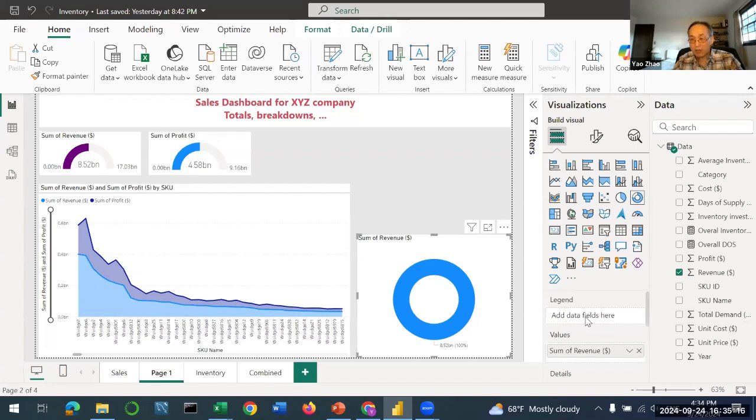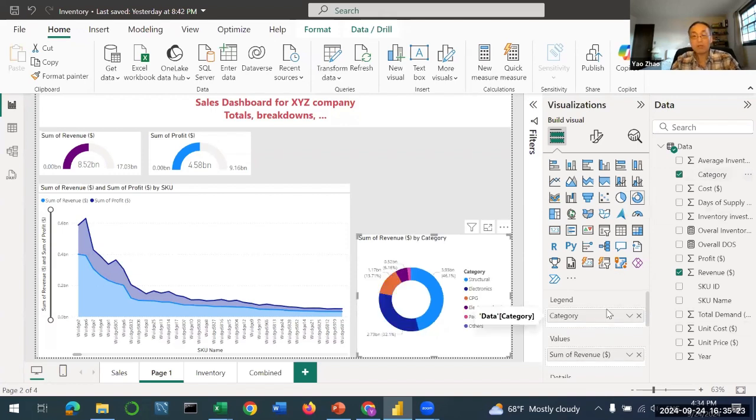Now for the donut chart, I need to specify a legend. Let's put category into the legend. Then the picture will show me, by different category, how the revenue is split among different categories. Okay, that's very simple. If you are not satisfied with the donut chart and you want to use a pie chart, just change it to the pie chart.